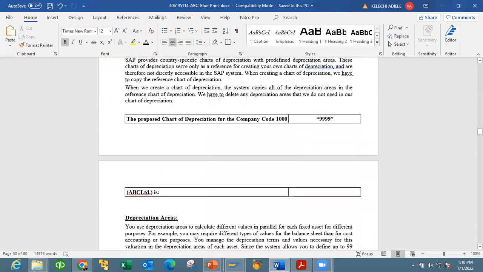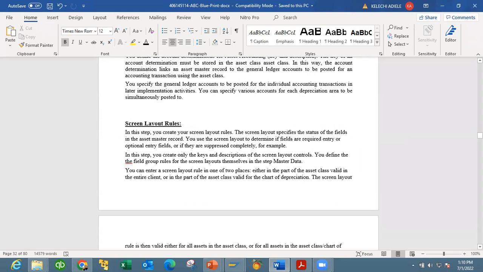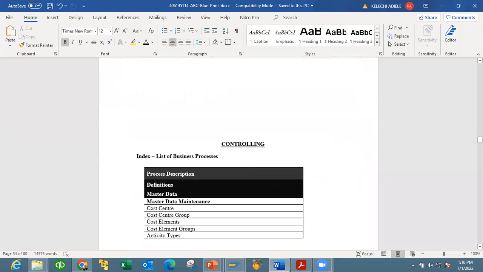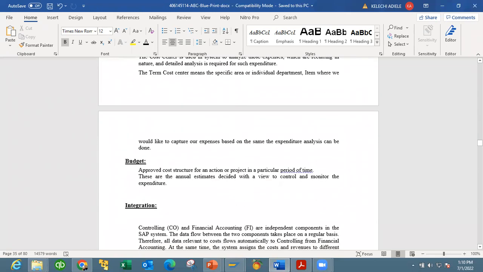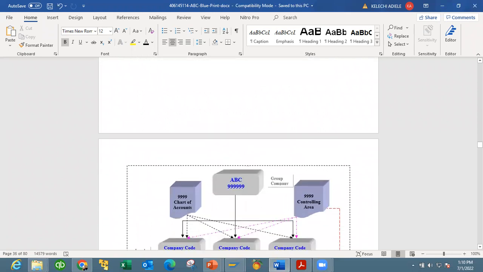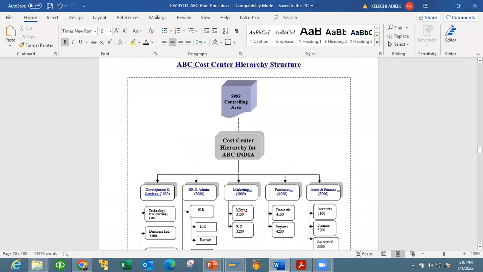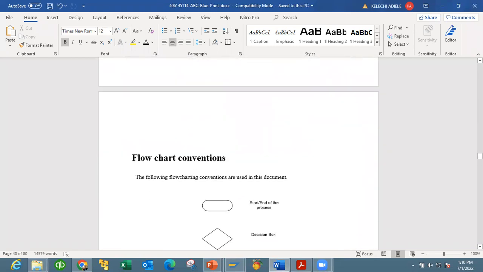You have asset accounting. You have to define chart of depreciation, depreciation keys, calculation methods, the method of depreciation, and of course, account class and asset master data. Then we are going to CO, where you define the actual costs, controlling area, cost centers, profit centers, and all those elements that are key to reporting the cost, operational cost of the business.